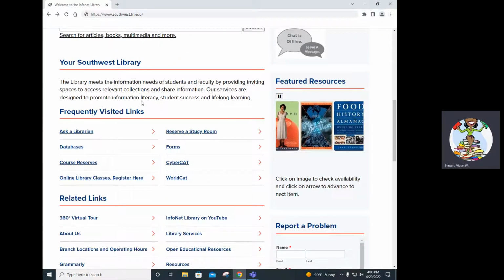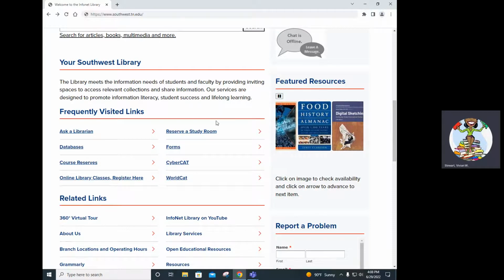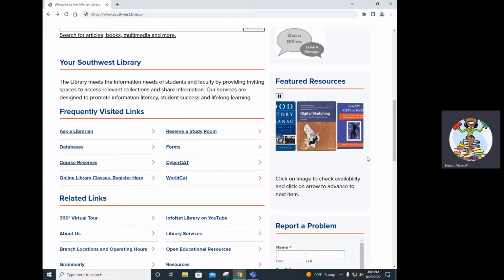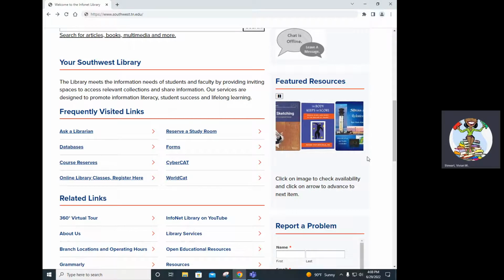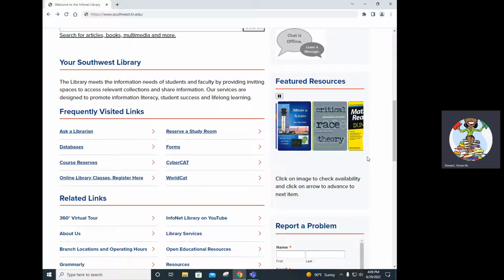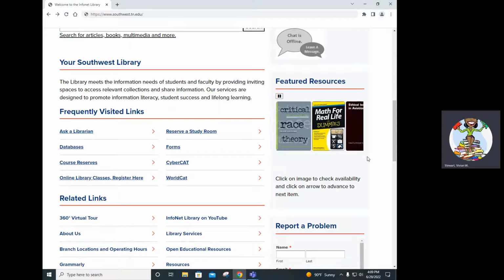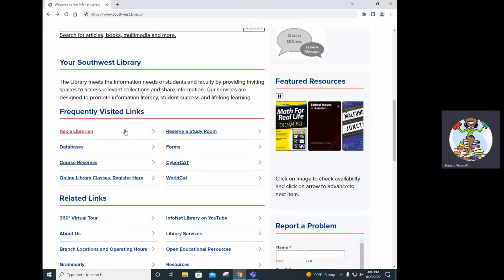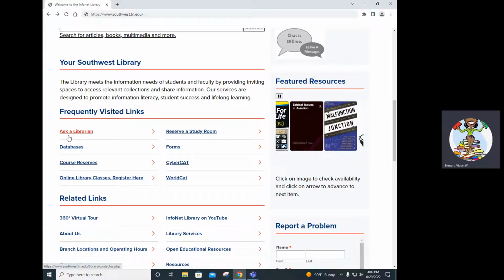Under your Southwest Library, this is our mission statement and what we're trying to accomplish as a department. To the right, you'll see featured resources. So this gives you a glimpse of some of the resources that we have provided for you to use. If something looks interesting, simply click on the image. It will identify if it is a print item and which location actually has it. You would never have to do any traveling. We will transport materials for you. If it happens to be an online item, as soon as it loads up, you will be able to read the item online.